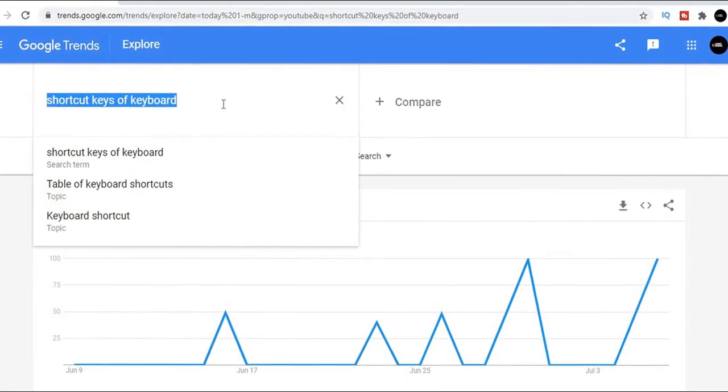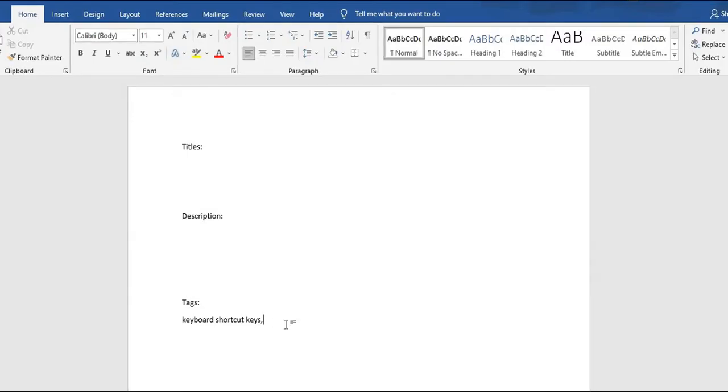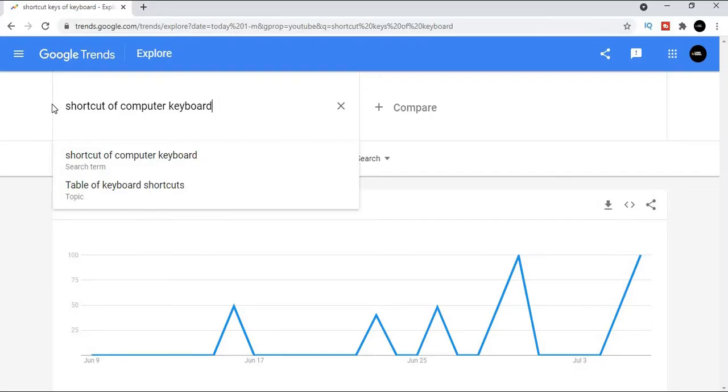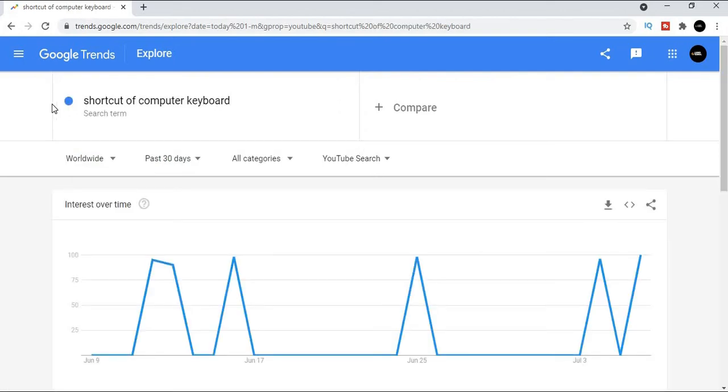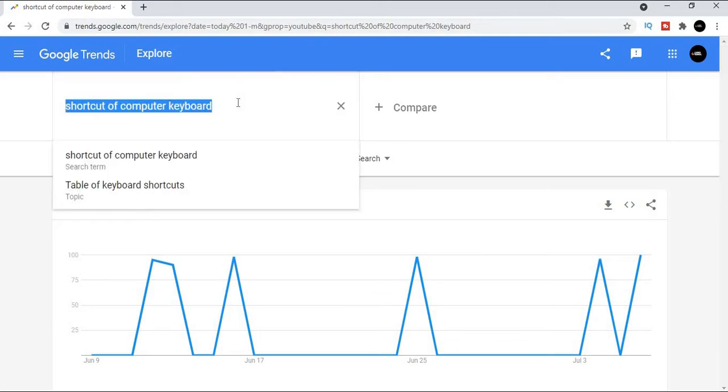So I will copy the same keyword and paste it in my WordPad for my record. The next keyword is "shortcut of computer keyboard". I entered it and you can see the result is also very low, but at the end the graph is going up. So this word is also growing and we hope that the searches will increase in future. That's why we are taking this keyword also in our tags.